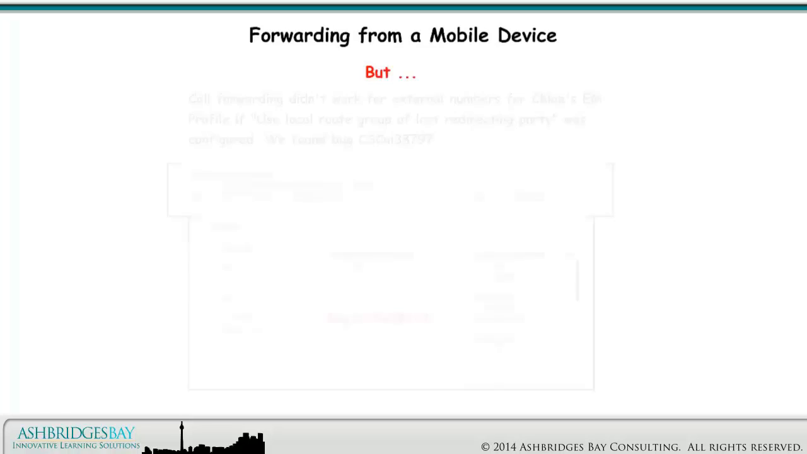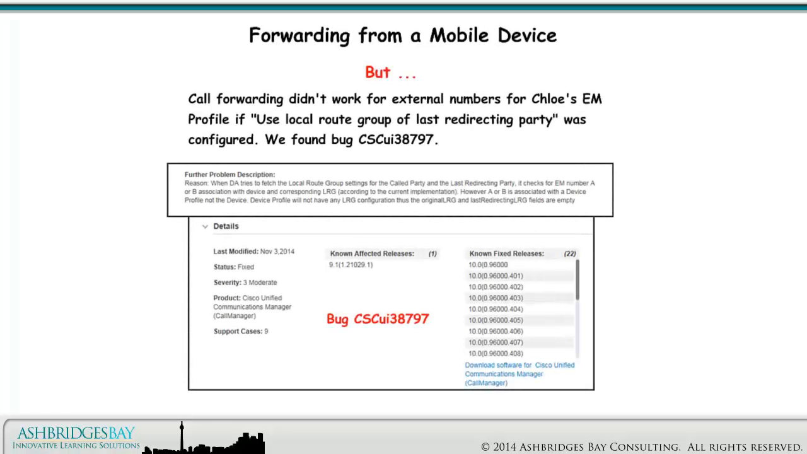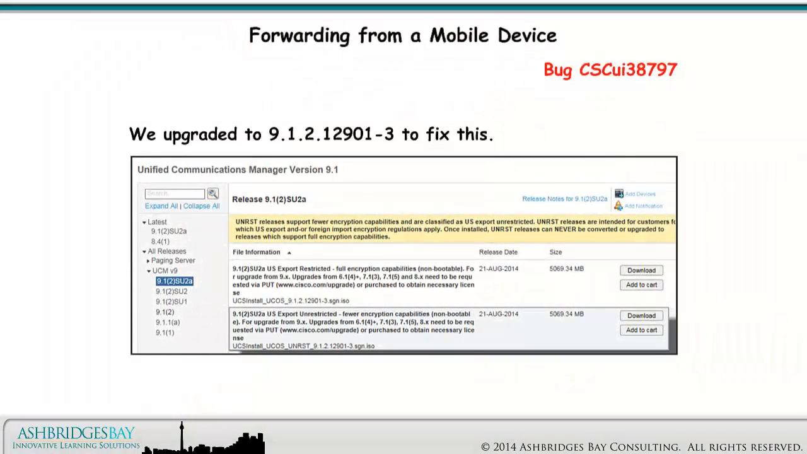But call forwarding didn't work for external numbers for Chloe's EM profile if use local route group of last redirecting party is configured. We found bug CSC UI 38797. We upgraded to 9.1.2.12901-3 to fix this.